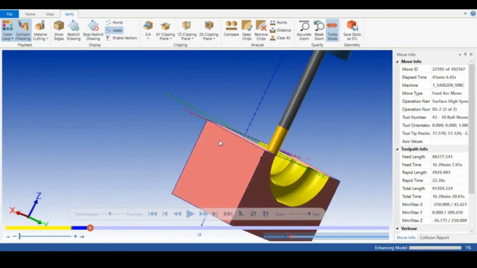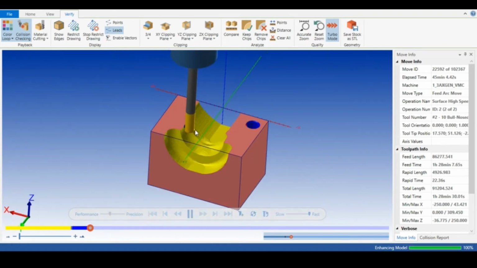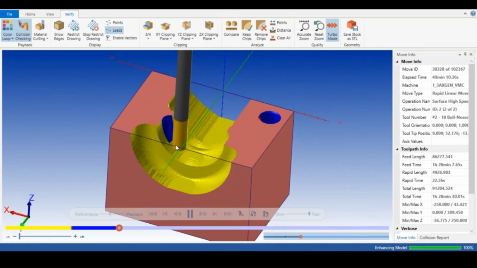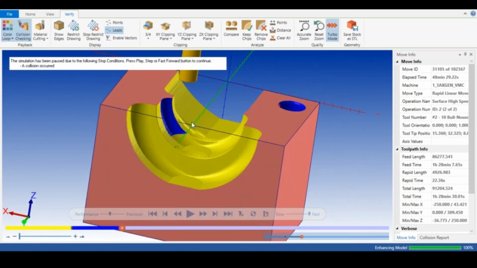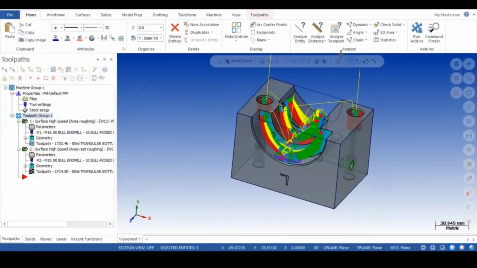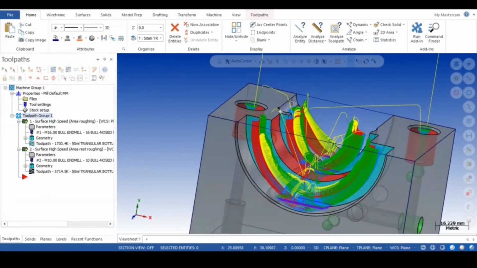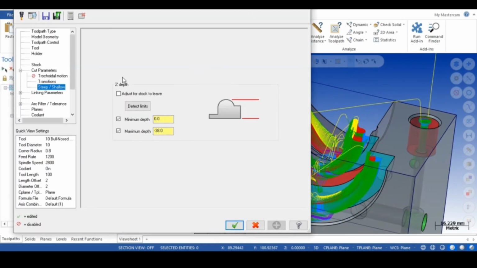It is not a problem of Mastercam. As for the demonstration, we are using the demo version. It has some limited capabilities, so it shows the collision. Anyhow, we can avoid that. Let us go back to the parameters. In the toolpath, it is not showing any collision, but practically it is colliding.